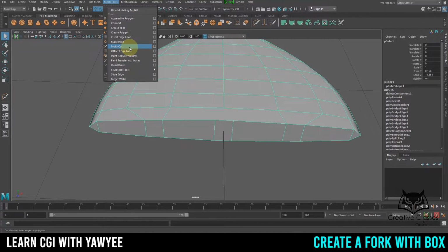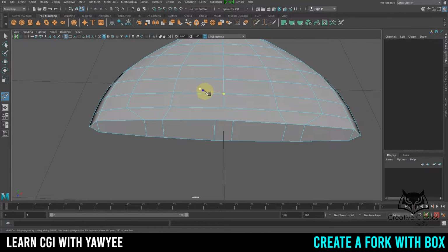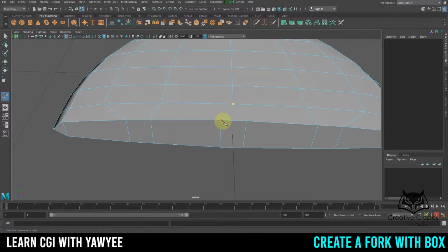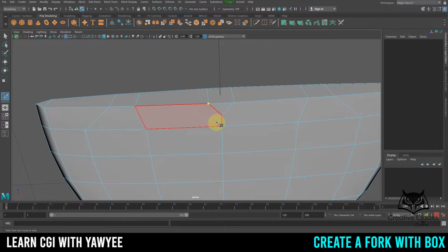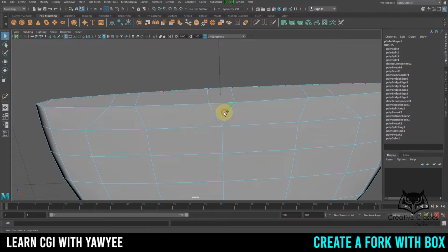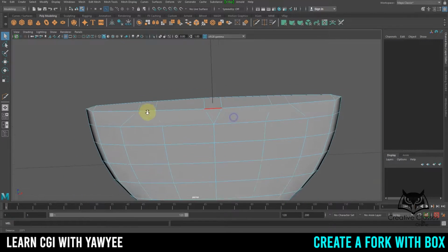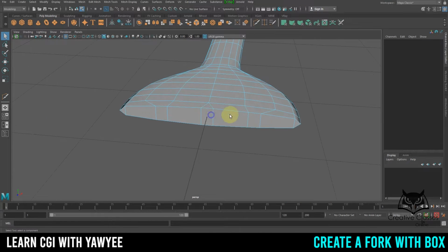And multi-cut tool, the point, enter, point to point, enter, point to point, enter, point to point, enter. Okay, there you go. And delete the middle ones. Okay, so I think we are good.